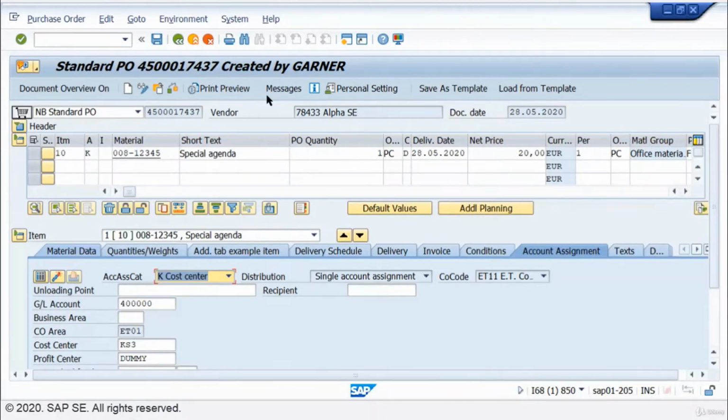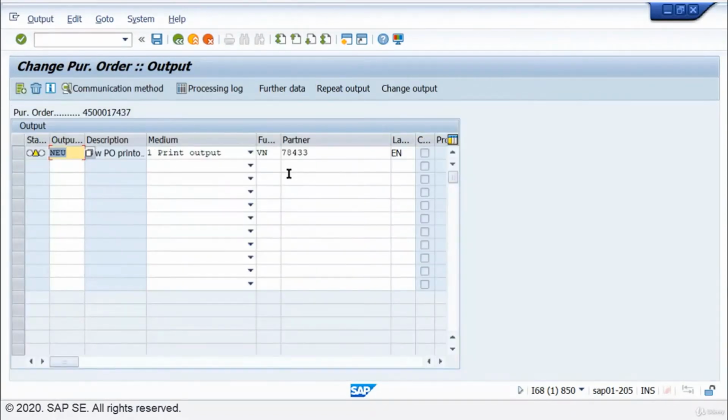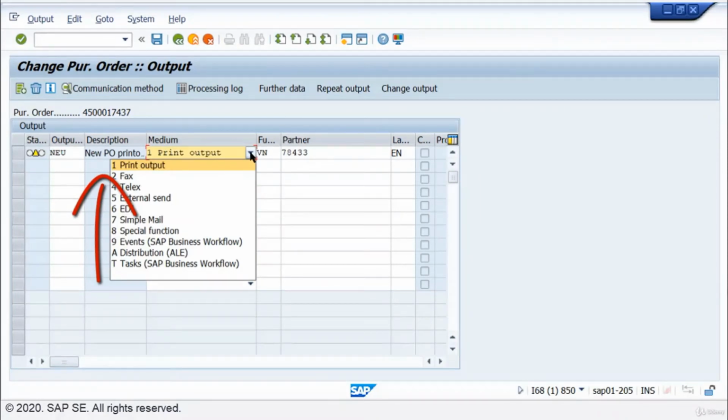Message in printing context should not be confused with system message, for example, warning or error message in the status bar. If you click on the push button Messages in the application bar, you'll get to the output overview. This table shows one or more output types. Here it is, New Purchase Order Printout. You can also see the message transmission medium. You can specify, for example, that the output is printed out or that it is produced and sent by other means, such as electronic mail.